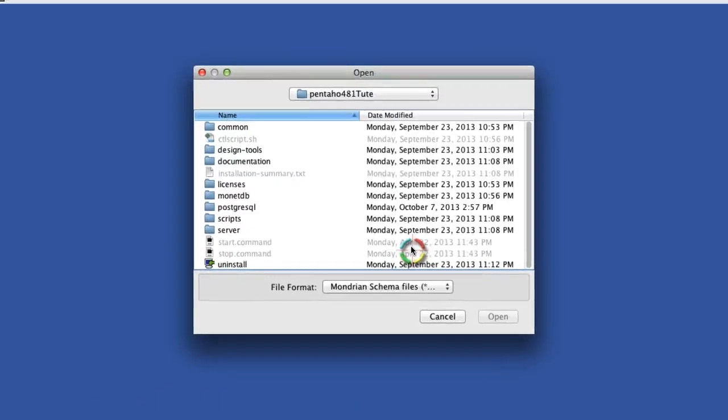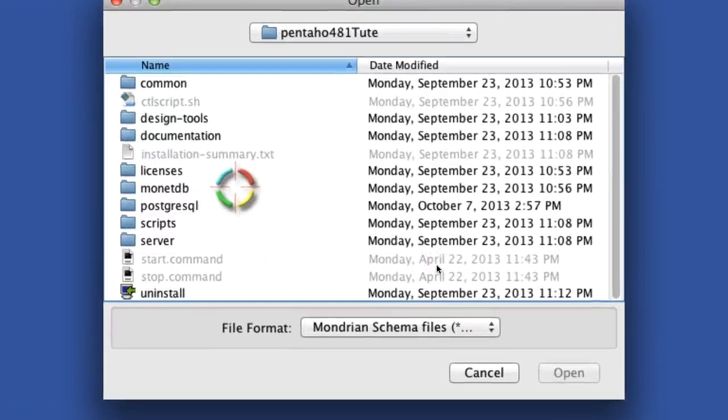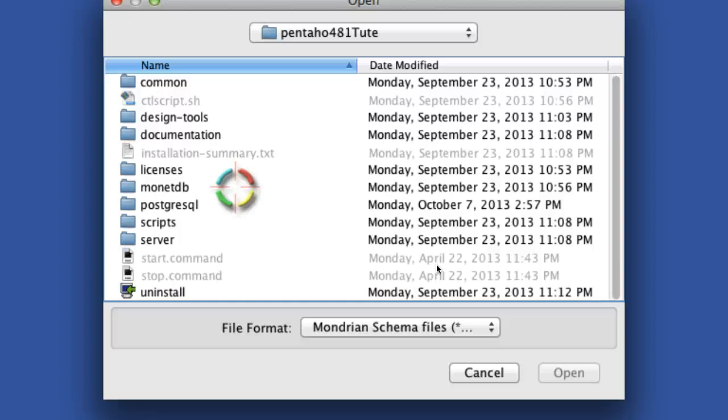So now what we're gonna do is open up a sample schema of the Steel Wheels Sales, and see how Schema Workbench can enable you to create similar schemas from your database, or what I should call a star schema sort of database, a data mart, and help you to create those Mondrian cubes.